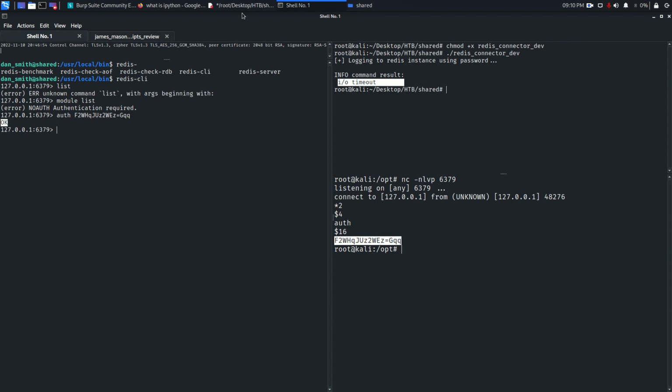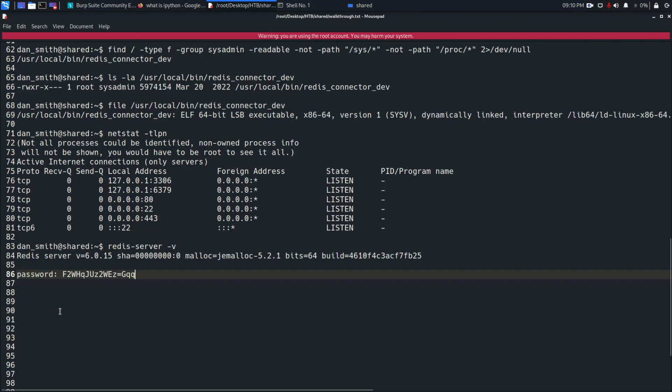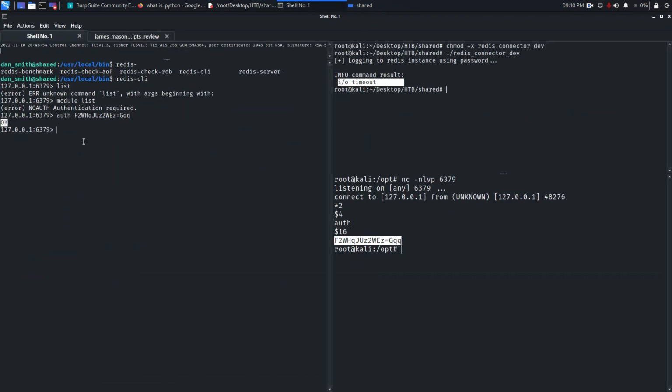So I'm going to copy this, come here, and the password is going to be this. Save it. Okay. Oh, come on. Module list. So there is no module, an empty array. Now we need to enumerate this Redis CLI more.